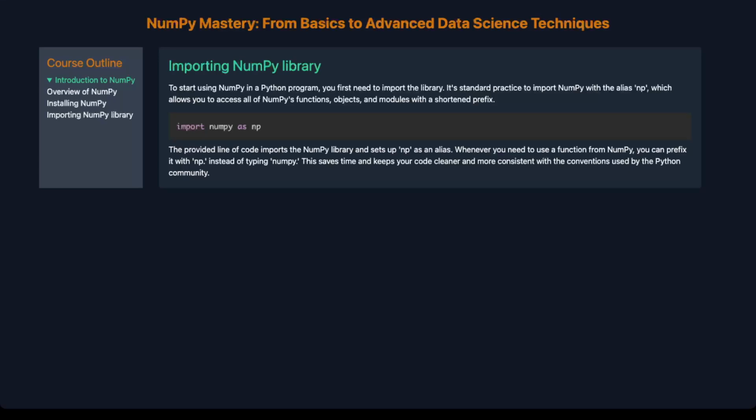The provided line of code imports the NumPy library and sets up np as an alias. Whenever you need to use a function from NumPy, you can prefix it with np instead of typing numpy. This saves time and keeps your code cleaner and more consistent with the conventions used by the Python community.